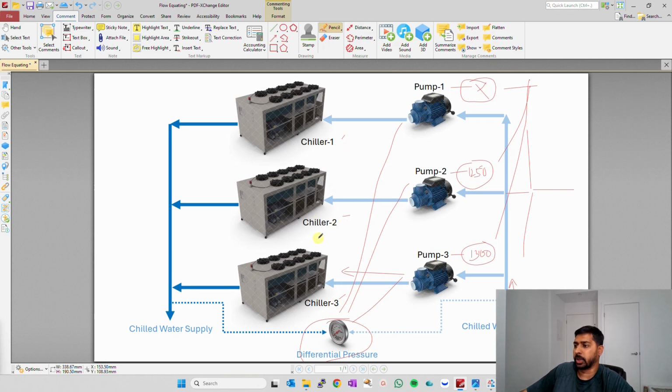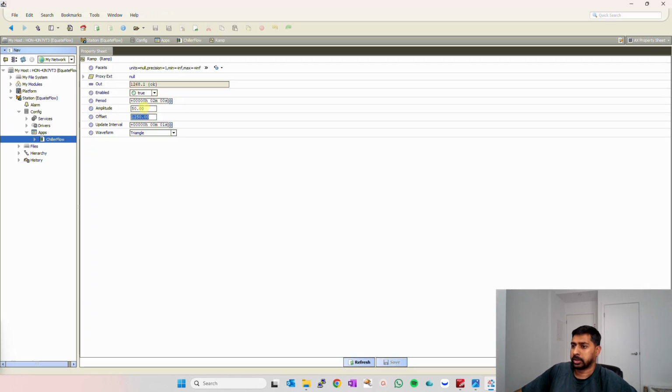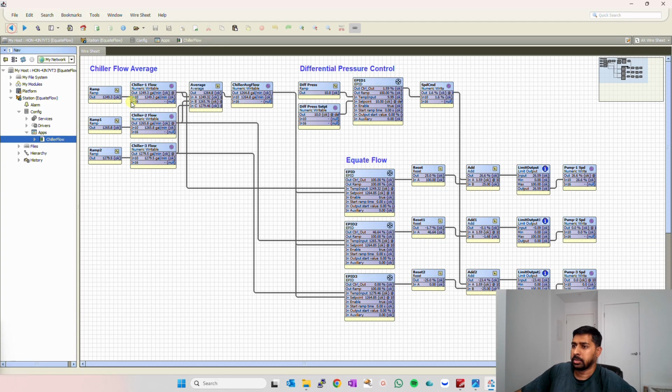So I'm going to bring up my software just to show you what we have done, or what I usually do in this case. I have created 3 ramps, which generate values around a base of 1250, going above 50 and below 50, which in fact would be ranging from 1200 to 1300, so that my chiller flow would be substantially changing.